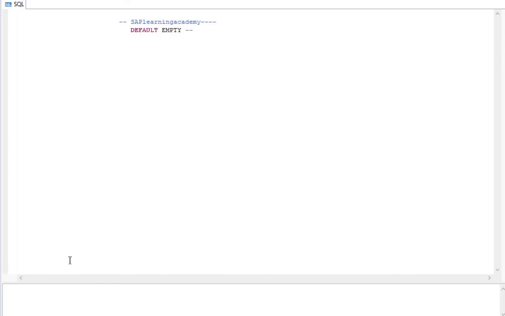Before that we should know some facts about this empty keyword, where we're going to use it and when. We're going to use it for tabular parameters. It is not supported for scalar types. When you're writing any input or output parameter in the procedure, you can use this empty keyword to identify whether the table is empty or not, so that you can utilize this functionality in the procedure. I will give you examples so that you can have an understanding.